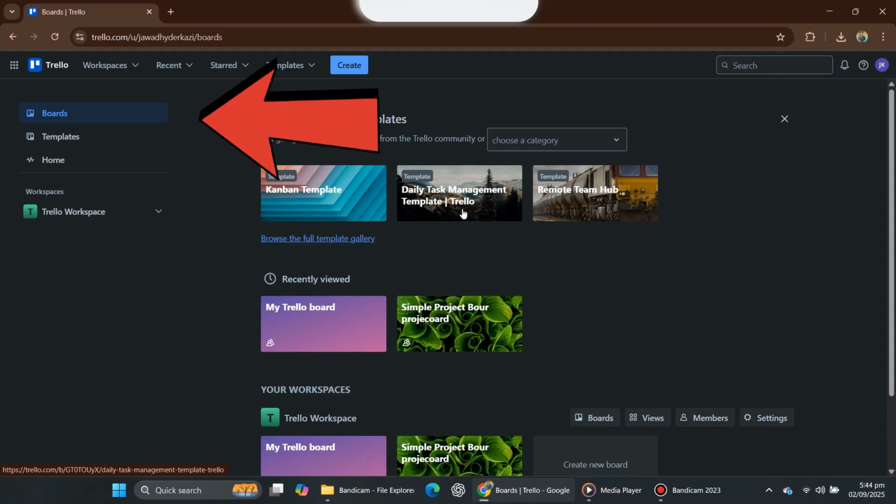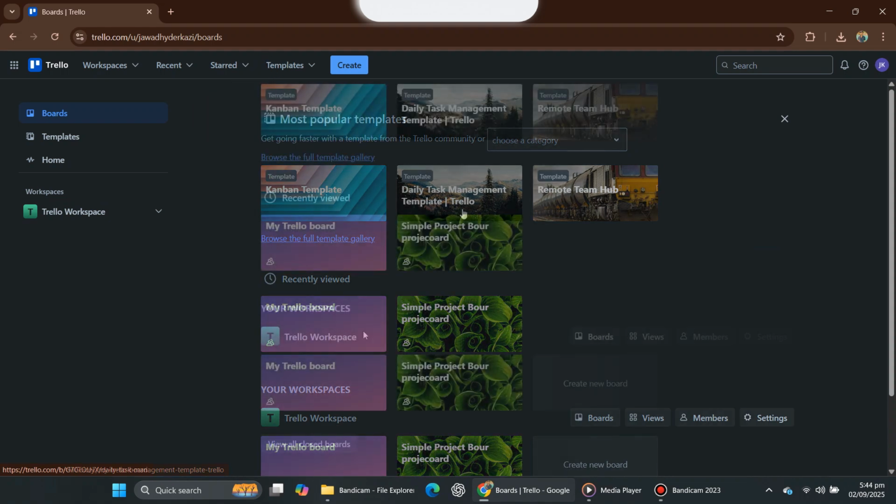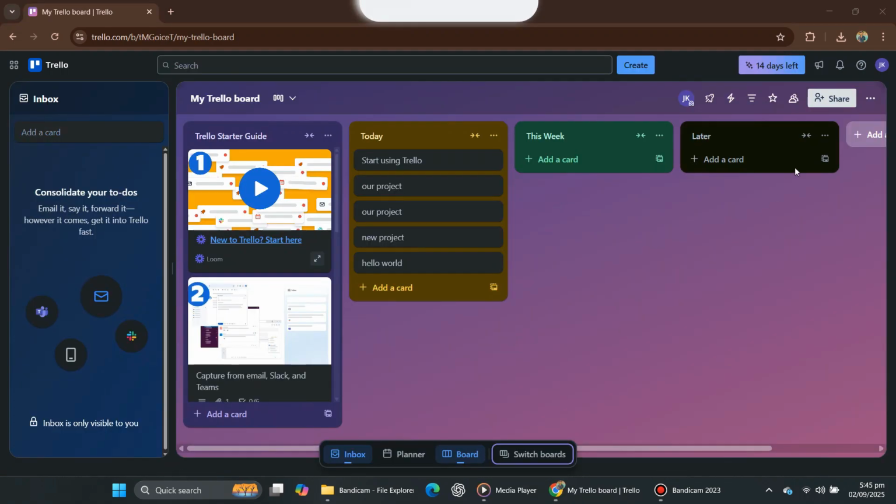Once logged in, head over to the Boards section under your workspaces. Here, you'll find all your projects. Choose the board you want to save and open it. This will display all your lists and cards in the familiar Trello layout.